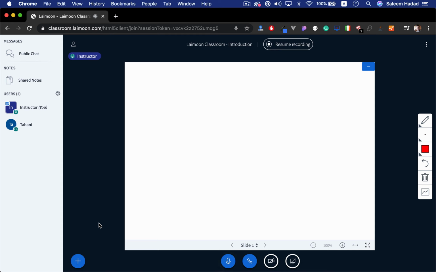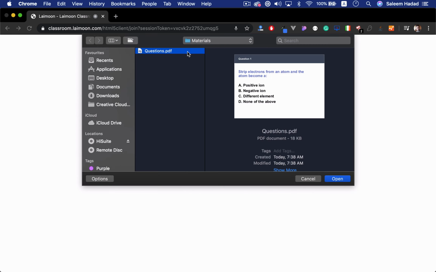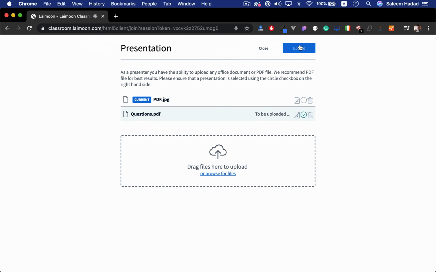Now let's talk about the actions that you can do as the instructor. Go to the plus button, you will see 3 actions. You can start a poll, upload a presentation, or share an external video. Let's start by uploading a presentation. I already have one PDF which has 1 slide. You can have as many slides as you want, no limit there. Select the file and then click on upload.